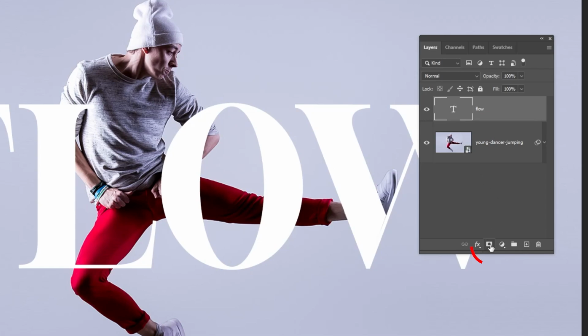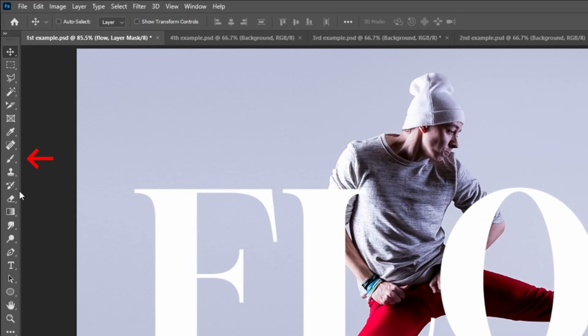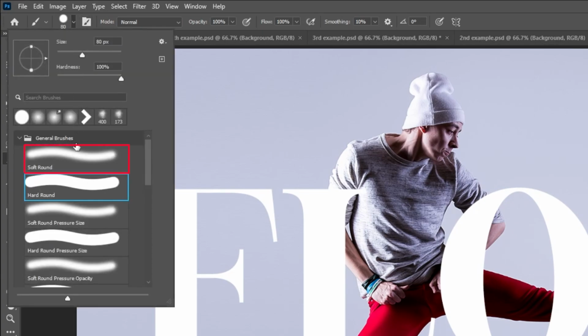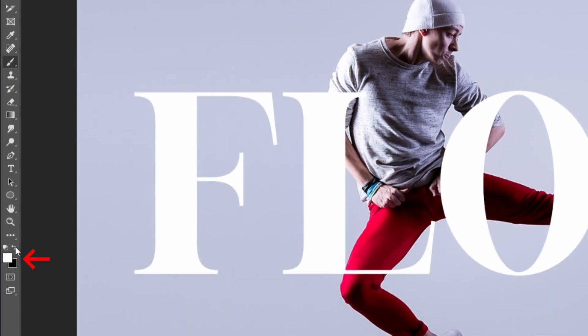Let's create a layer mask by clicking on this icon. It creates something right there. At the moment, it is all white. So if the layer mask is selected and you select the brush right there, select the soft round brush. Set the opacity and the flow to 100%, and you start painting with black.